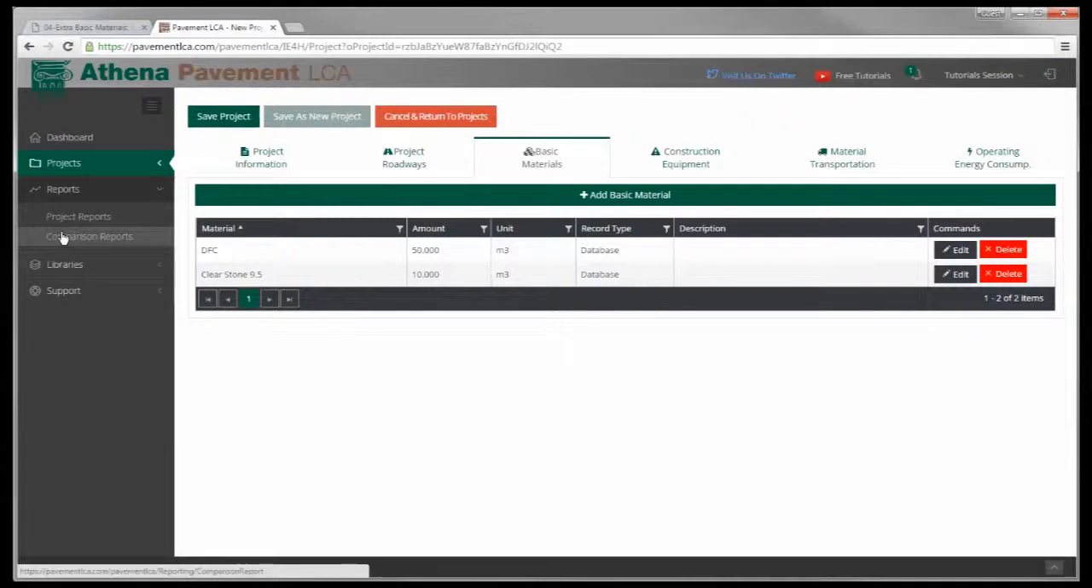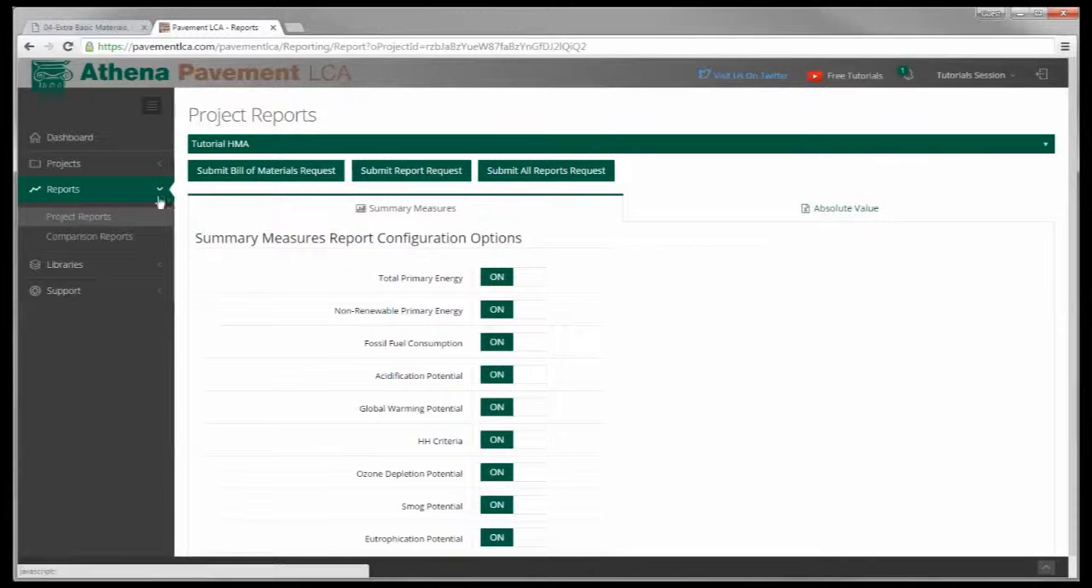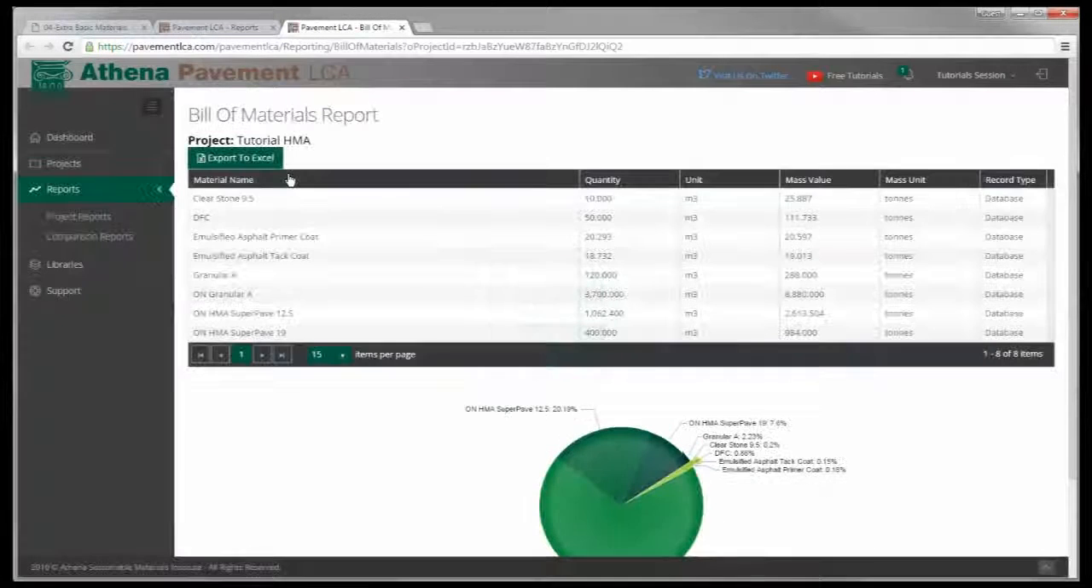So just to show you how that shows up, go back to project reports. I'm on tutorial HMA, and I'm going to submit a bill of materials request. And you'll see here, these in the bottom part of the table are the materials that are created in the bill of materials from our roadways. But here are the two that we just added from extra basic materials, our 10 meters cubed of clear stone and our 50 meters cubed of DFC. And that's it. That's how bill of materials works.